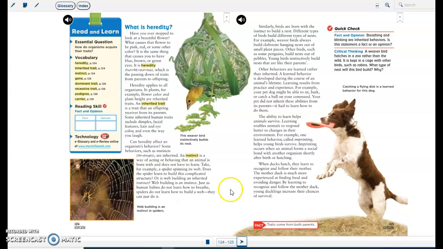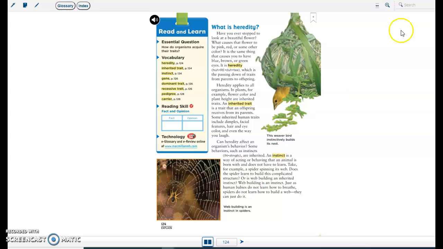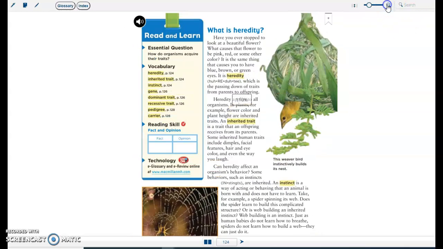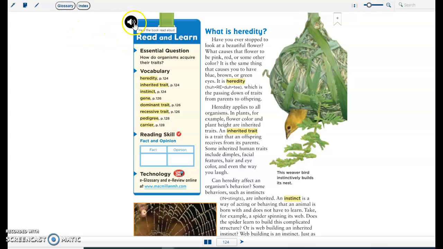So right now you can see it as 2 pages, or you can see it as 1 page like that. You can make it bigger up here. You can have it read to you by clicking on this. Now in the classroom it's been a little bit weird. We've had to hold that button down to get it to play. I'm not sure quite why.